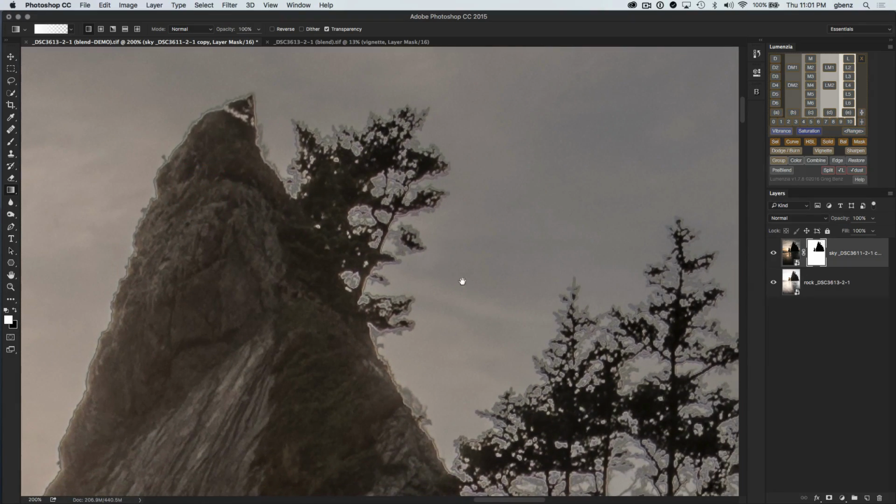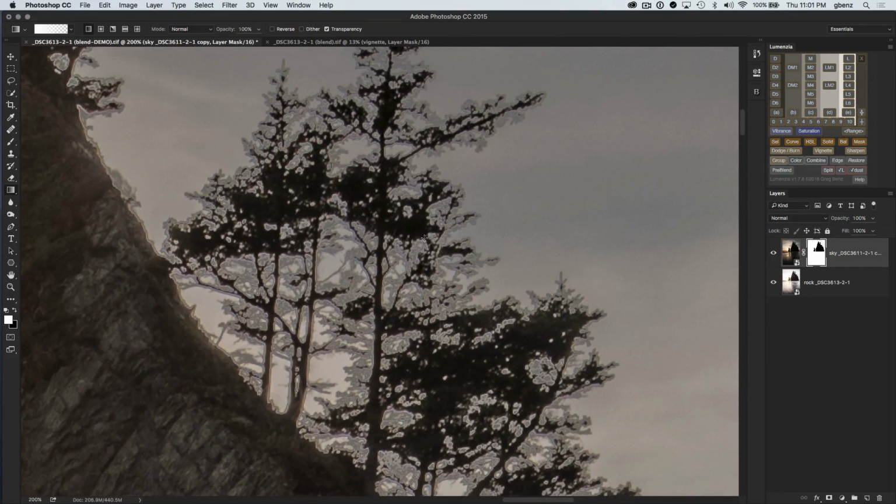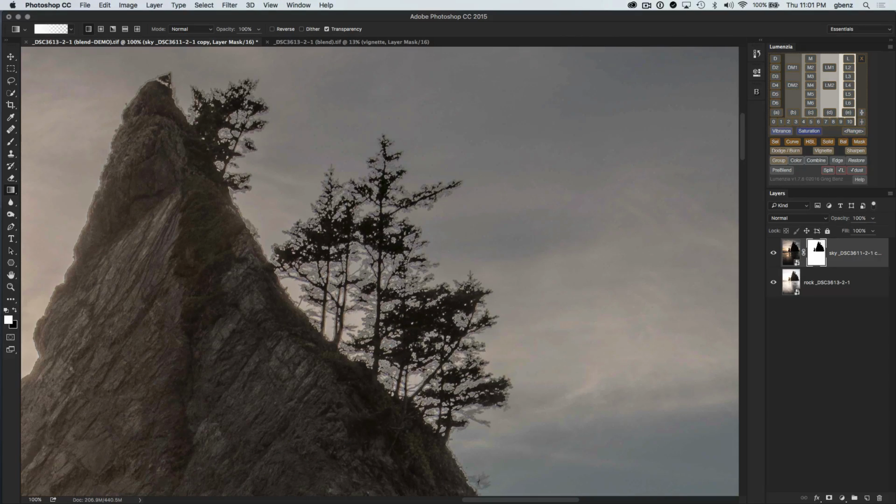And then we get up to the trees. This is just a total mess. Obviously, that's not the way we want the trees to look. So we need to fix that. And really the best way to do that is going to be the Refine Edge tool in Photoshop.